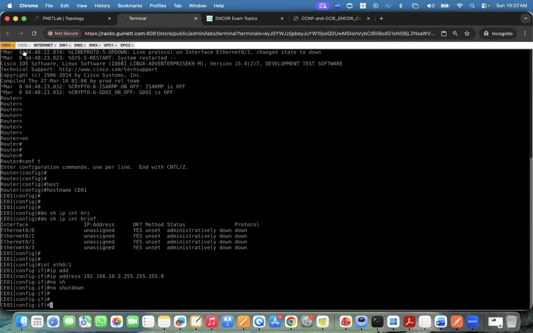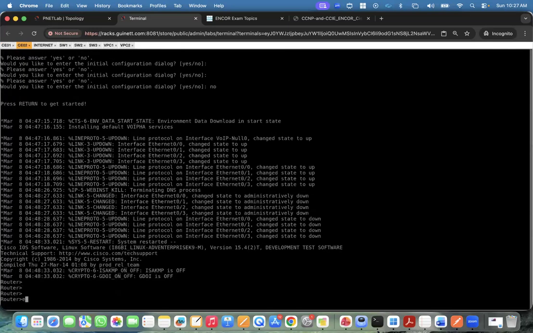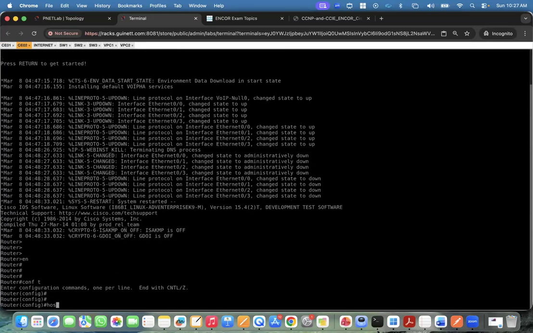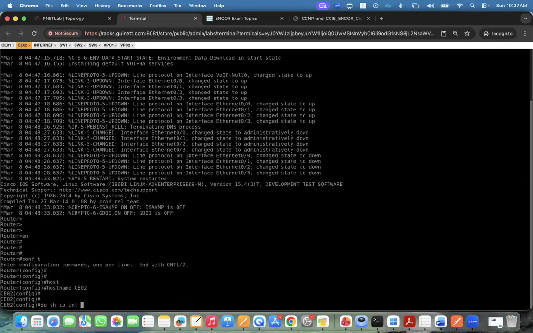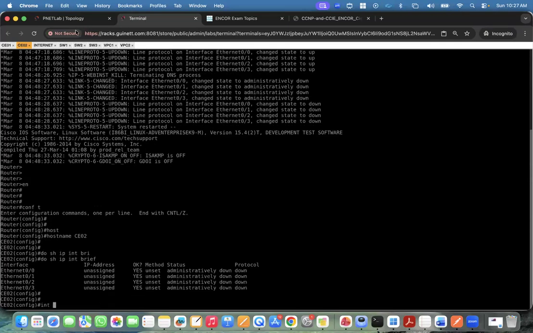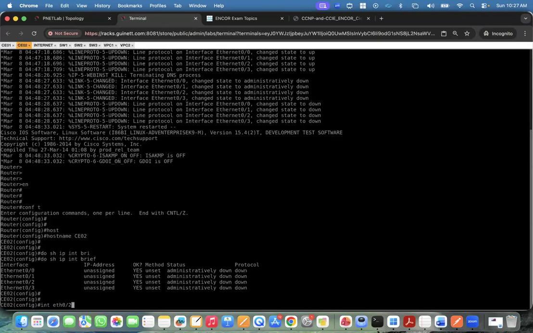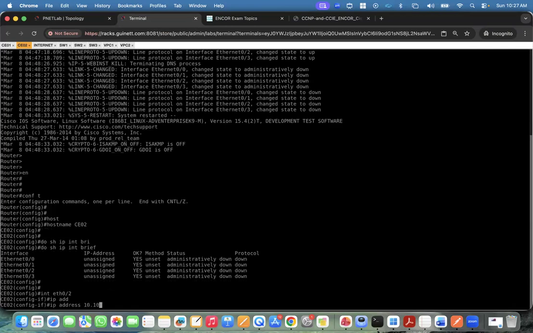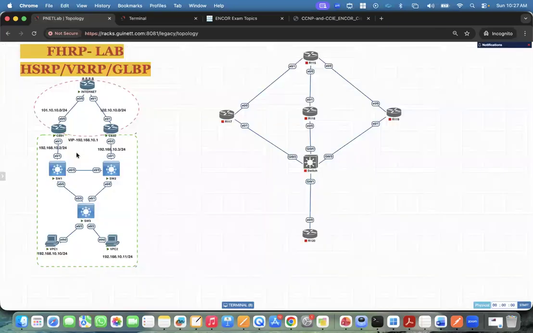I'll go into CE02 as well, and on CE02 I will do the similar configuration. Hostname CE02, do show ip interface brief. The interface is going to be Ethernet 0/2, IP address 192.168.10.3 255.255.255.0, no shut. So you can see right now I have configured these two interfaces.